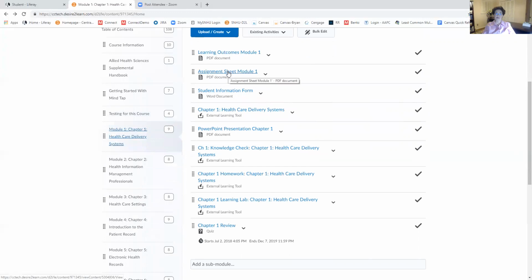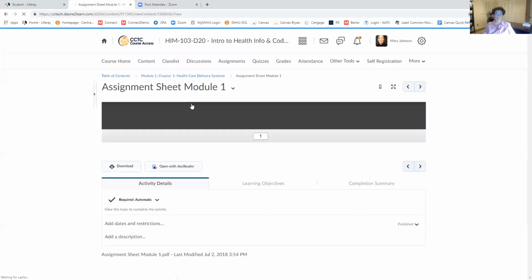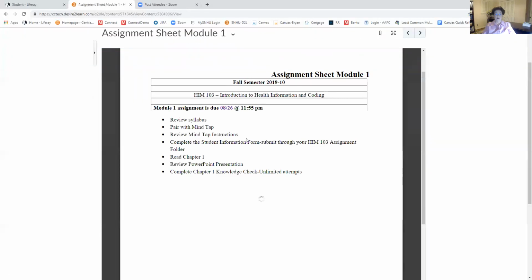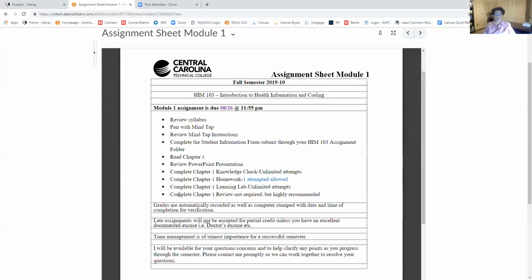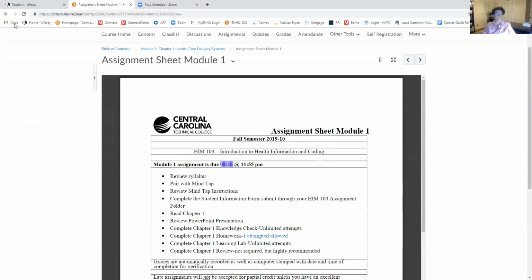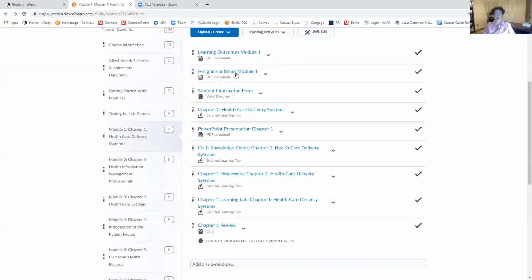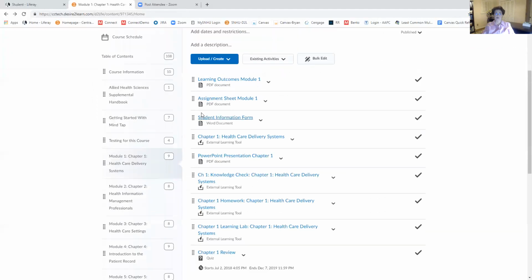You have your assignment sheet. You simply click on that. And it tells you exactly what you need to do. It's a bulleted list. These are your deliverables and the date that it is due. So each module has an assignment sheet. Now, I need you to complete the student information form.